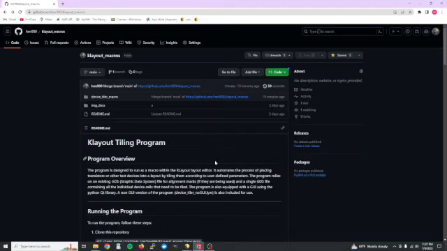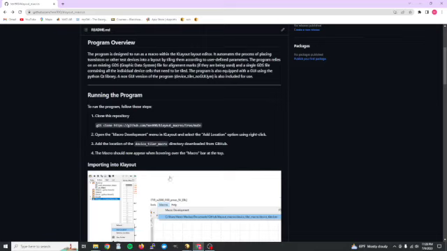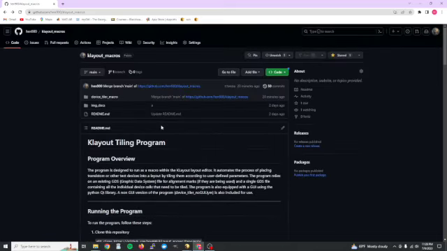Hi, so I'm just going to be going over using this tiling program I wrote for Klayout in a quick video, in addition to the documentation I wrote here on my GitHub. So the steps to running this program are: first, you should obviously clone the repository and download it.